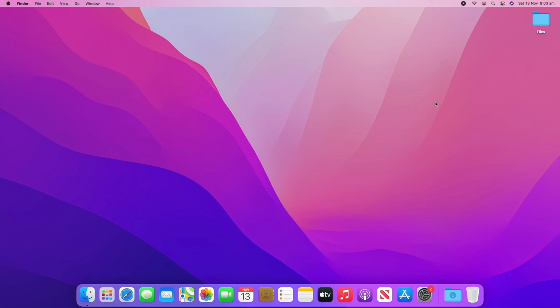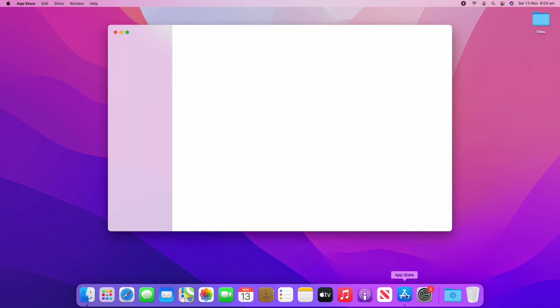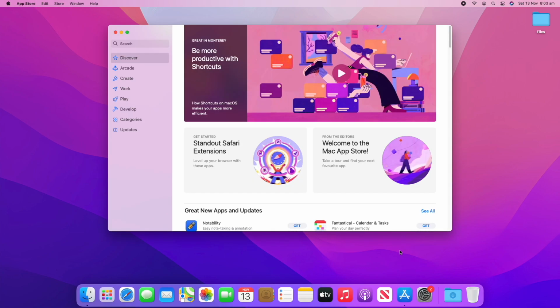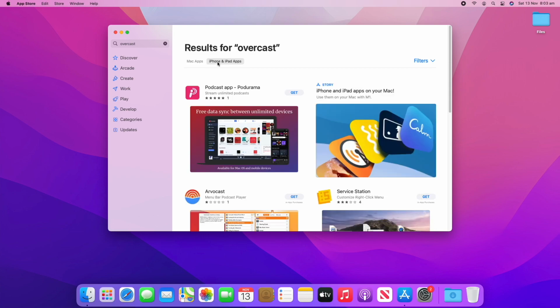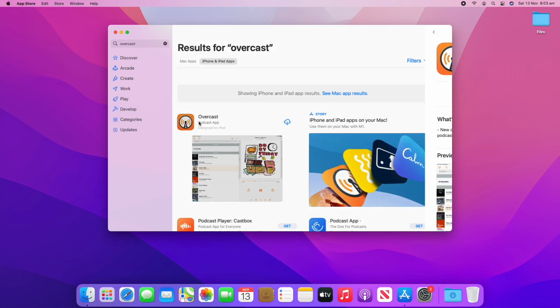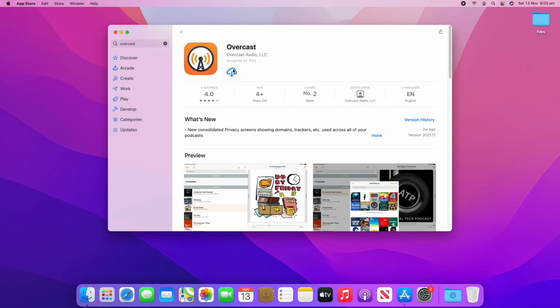Alright, so to start off, you'll need to go and open the App Store. In this case, it's just on my dock here. And then it will open the home page. So now what you can do is you can either search for the app straight away in the search menu. For example, if I want Overcast for my podcasts, I can search it there. And then it will say showing iPhone and iPad app results. And you can see here, you can choose between Mac or force it for iPhone and iPad. And then you can see it's just showing up here, and then you can click the download button.